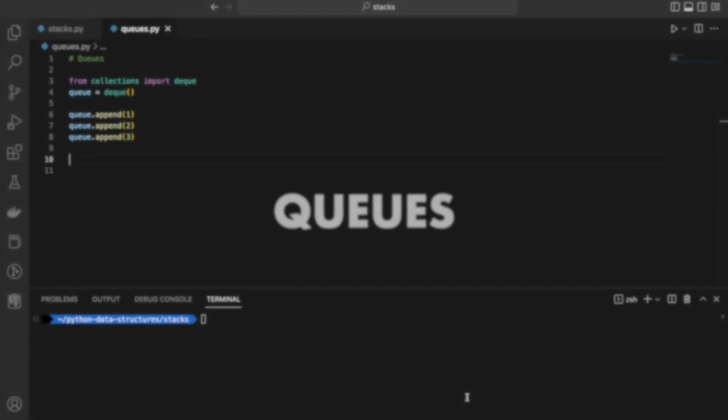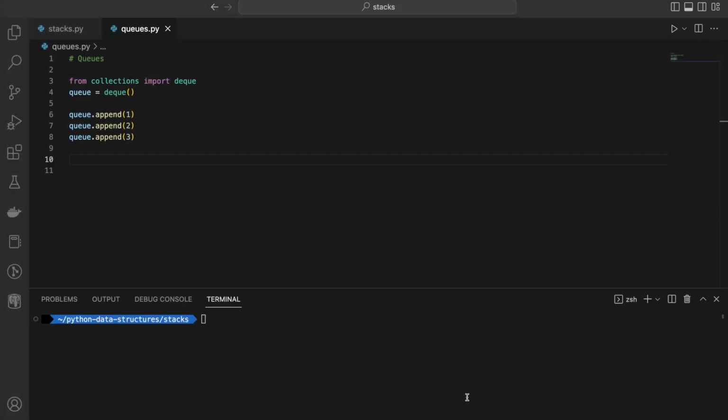A queue is going to work very similarly to a stack. We're going to add items to the end of the list. The only difference is that when we remove items, instead of popping them off the end of the list, we'll remove them from the beginning of the list. The method name for removing from the beginning of the list is just popleft. So we would expect the list to only contain the last two elements, 2 and 3.